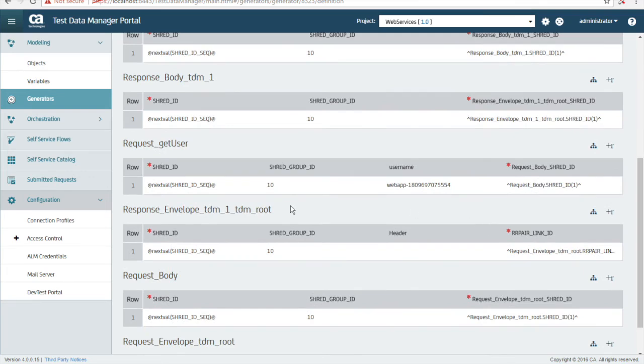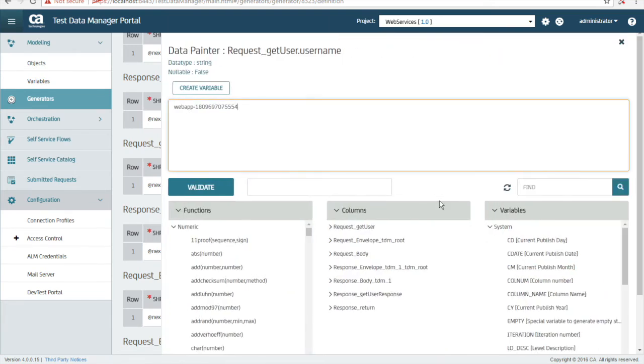I've got a request get user table, and this holds the username. So this is going to be the username we use when we're firing our request. And I wouldn't like to keep this static. I'd like to click on this paintbrush icon to bring up the data painter and parameterize this a little bit.